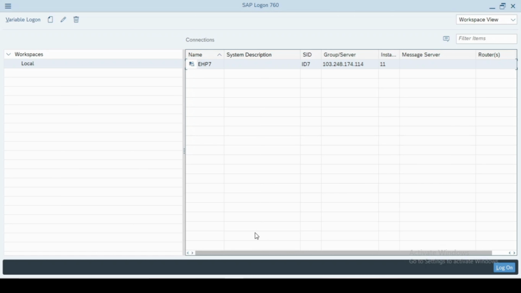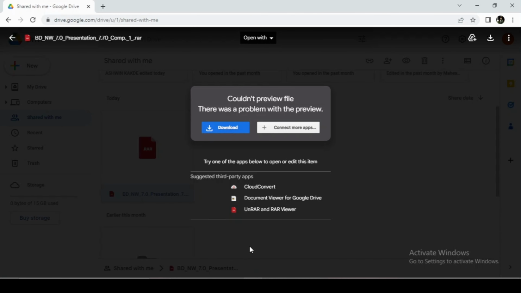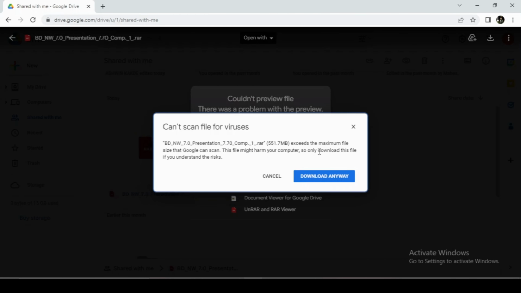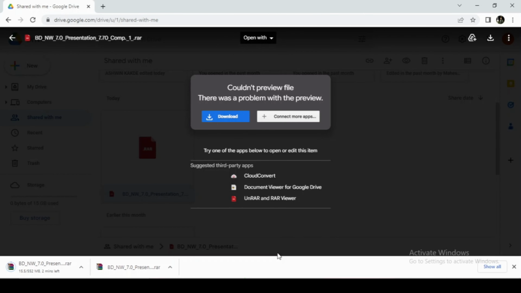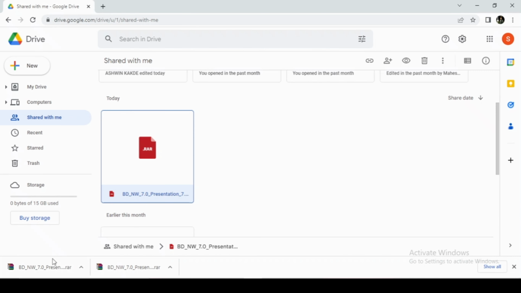So I will go to Google Chrome and I will go to my drive. Here I already opened this link which is available in my drive. So I simply click on the download button. Now I click on download anyway. It will take 2 minutes. Now here you can see there is 1 minute left. Now this WinRAR file is downloaded.